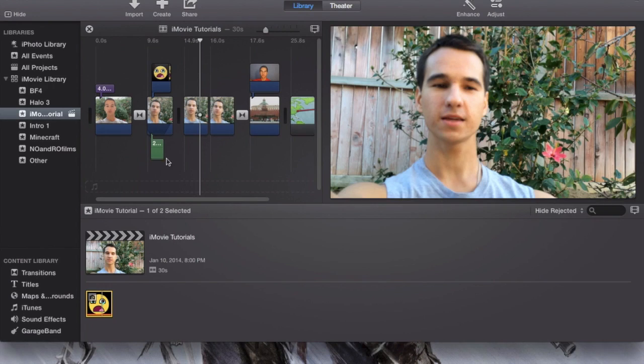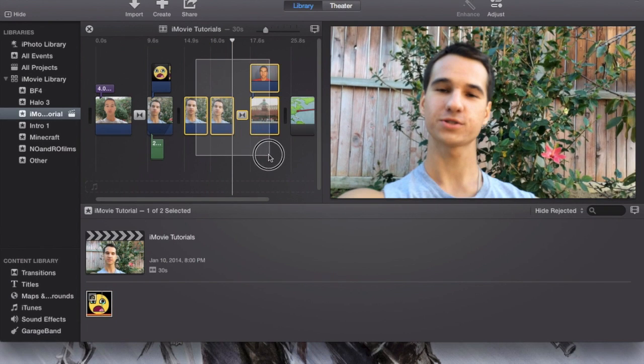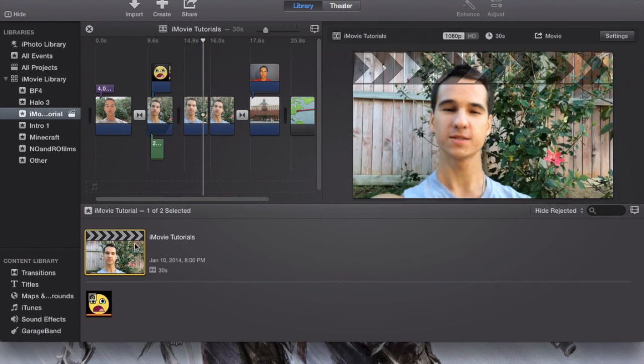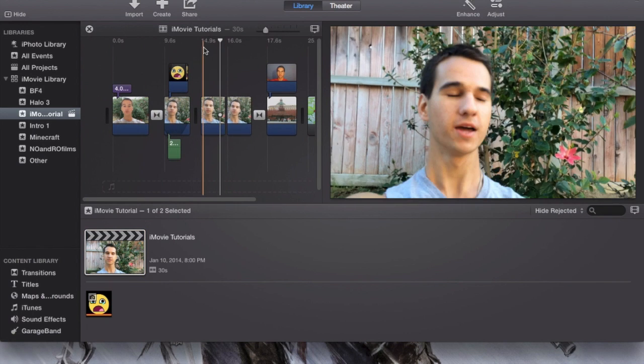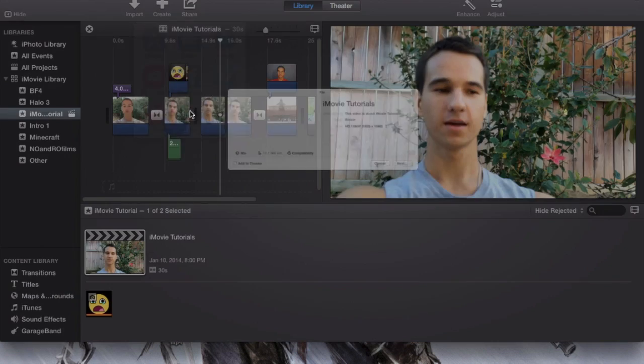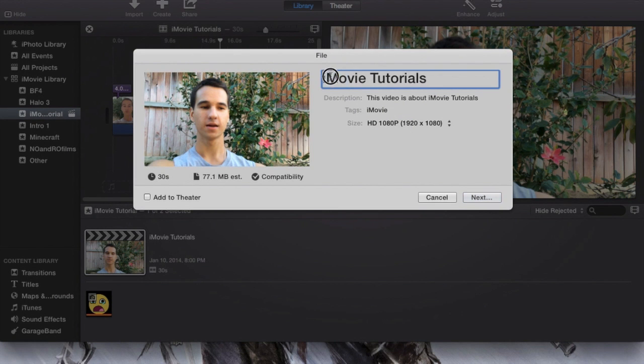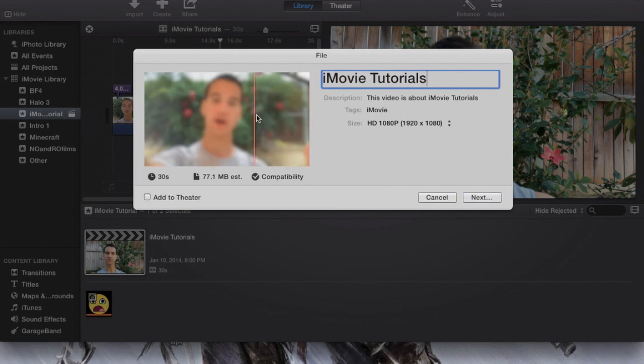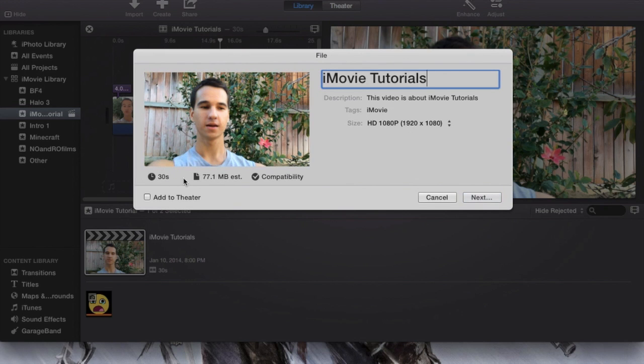So what you want to do, you want to first make sure you have your project selected. The one you want to export, it's all ready to upload. Now, here we are. We're going to do that right now. You go File. And I'm going to name it iMovie Tutorials. I'm going to make sure this looks like my project here. And it's 30 seconds. This is what the size is going to be of it. Megabytes, 77.1 megabytes. And if you lower the quality, you'll notice that the size of it reduces substantially.